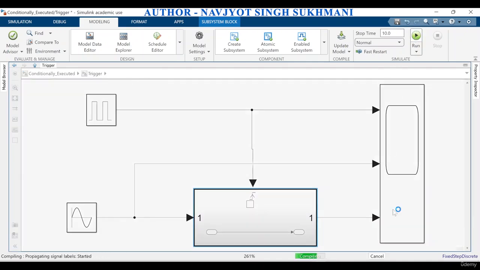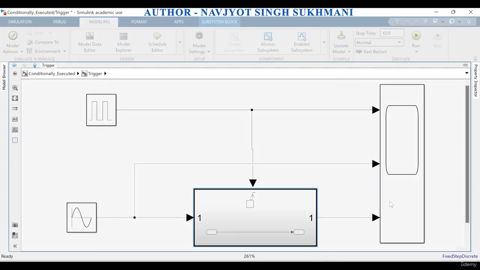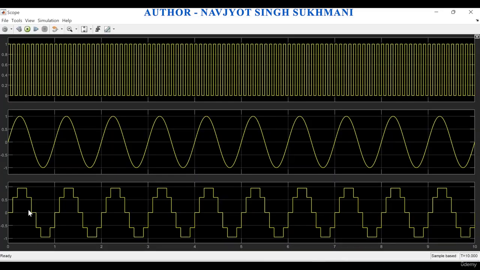So if I'm simulating this model, what will happen? It will work only at rising edges. Here the falling edges also go down according to the sine wave, but if I am coming to this rising edge, it will rise.